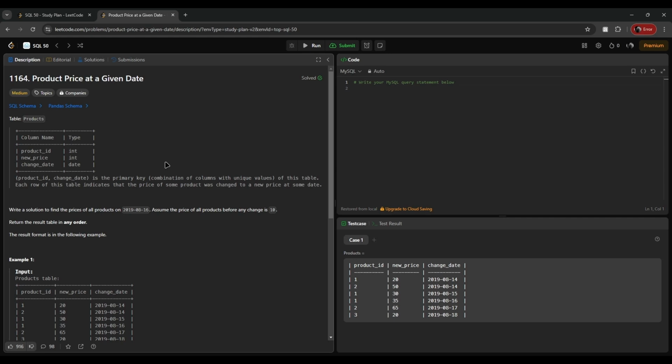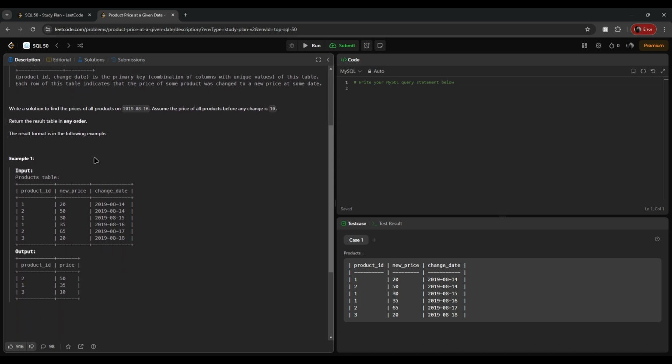Okay, so we have another problem here, product price at a given date, which is of type medium problem. So we have a products table which has three columns: product ID of type integer, new price of type integer, and change date of type date. So we need to write a solution to find the price of all the products on 2019 8/16.